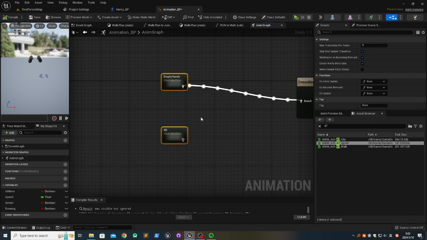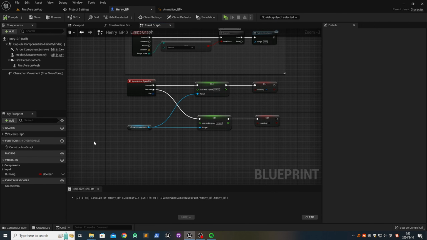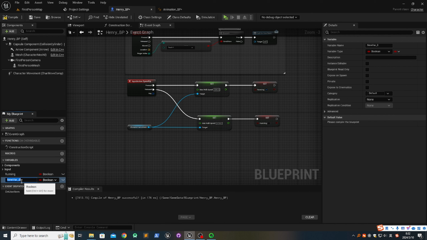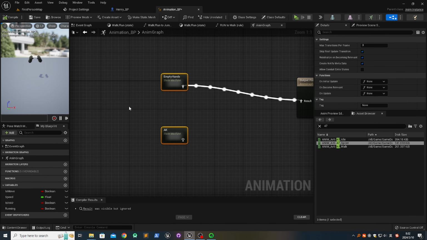So we still need some data from the player, whether he has empty hands or is holding a gun. We go back to our Henry's blueprint and add a boolean called is armed. That will be the state of the switch. Okay, go back to our animation blueprint.